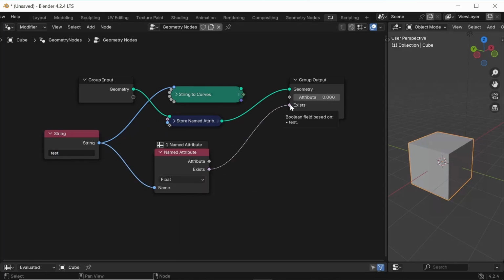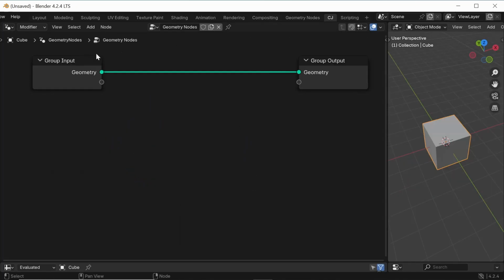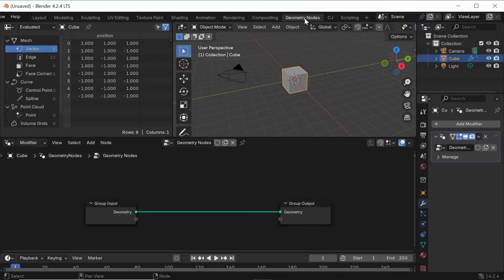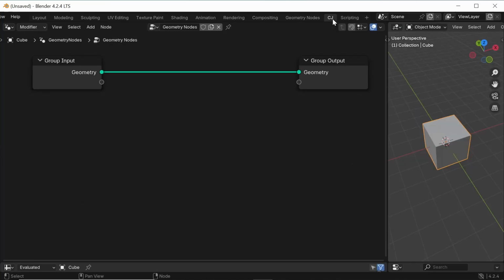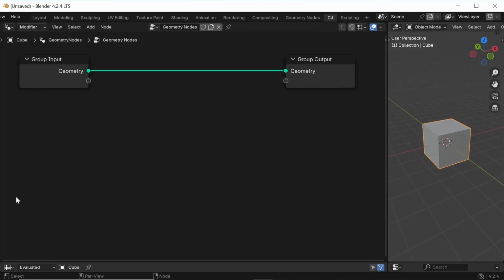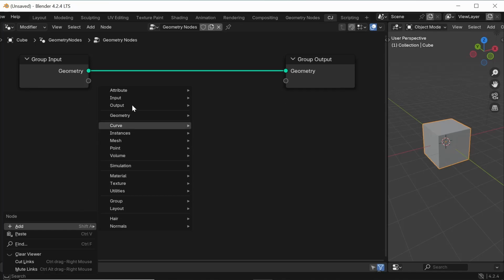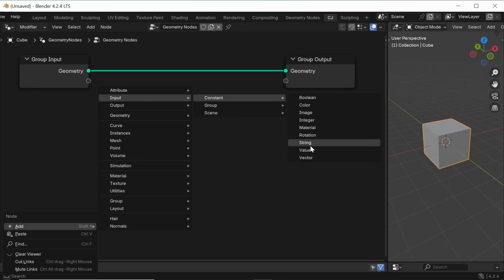Let's start. Okay, I have the custom workspace set up for me. I'll cover this in a separate video. This is a little bit different from the Geometry Nodes workspace, just for having extra space for the Geometry Nodes editor. This default cube, I have the default geometry node. Will add input constant. We are going to see about string node.